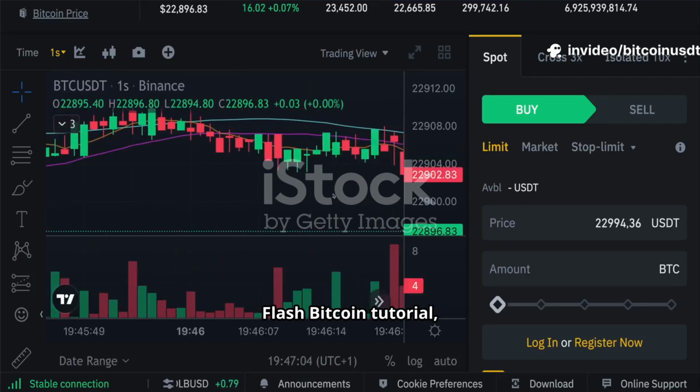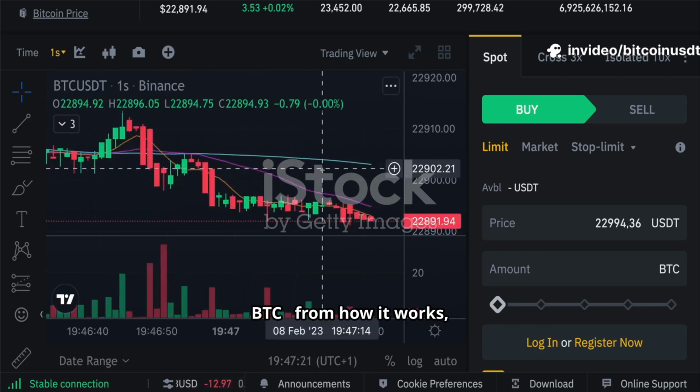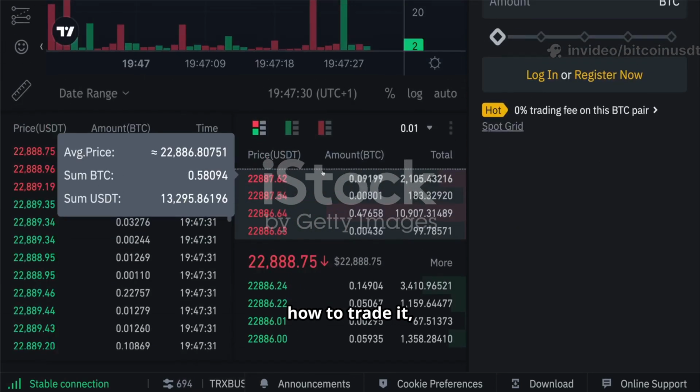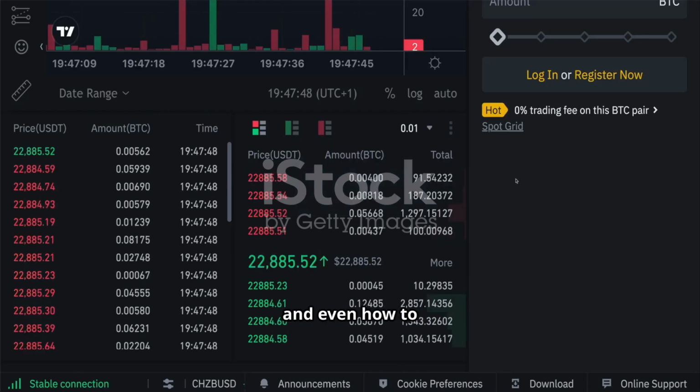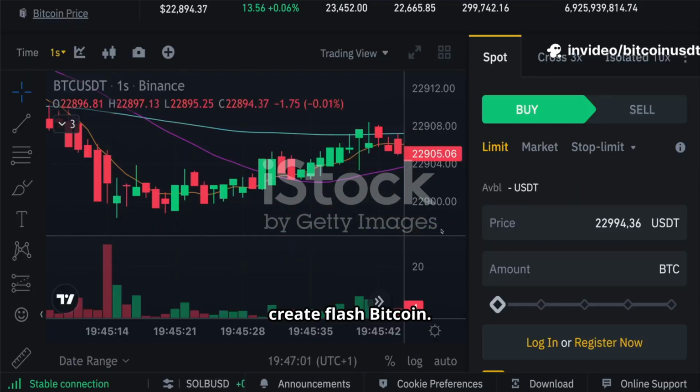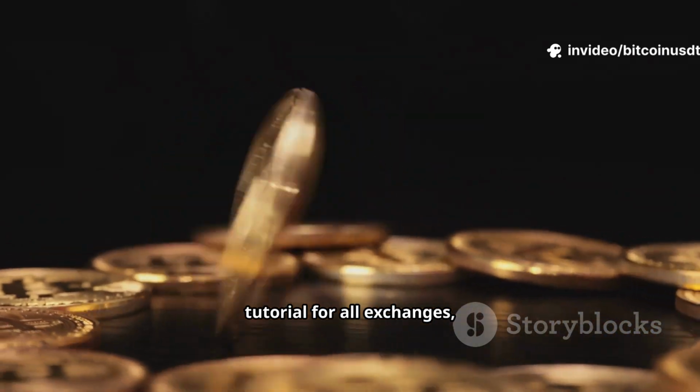Welcome to this Flash Bitcoin tutorial, where we will cover everything you need to know about Flash BTC, from how it works, how to trade it, how to send Flash BTC transactions, how to use it on platforms, and even how to create Flash Bitcoin. If you have been searching for a complete guide or a Flash BTC trading tutorial for all exchanges, then this video is for you.